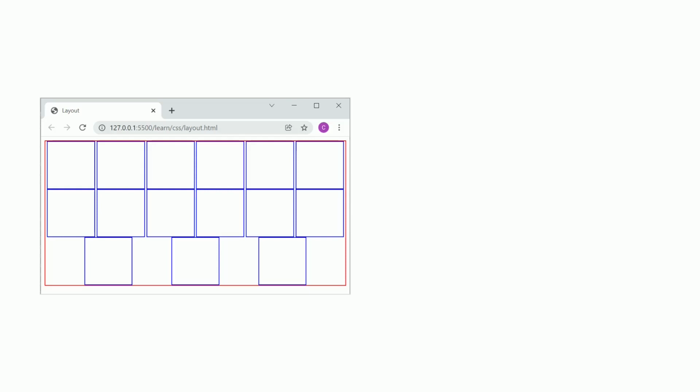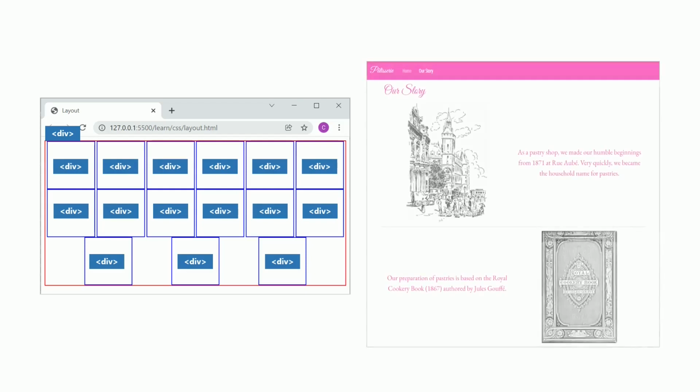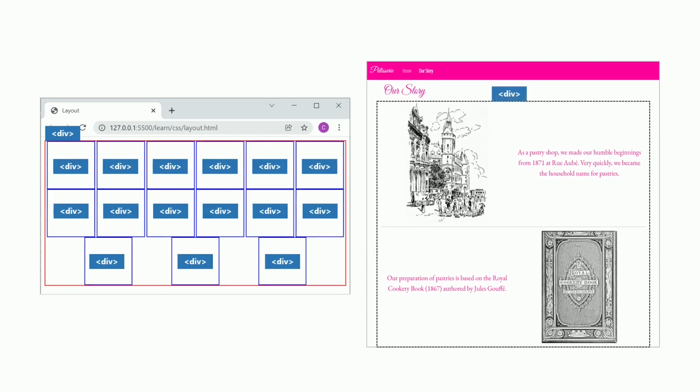Hope you remember we created this layout when learning CSS. We defined an outer div and then we defined multiple inner div tags which helped in controlling the layout. We are going to take the same approach to get the layout for our story web page. We are going to define an outer div tag enclosing all the images and text.